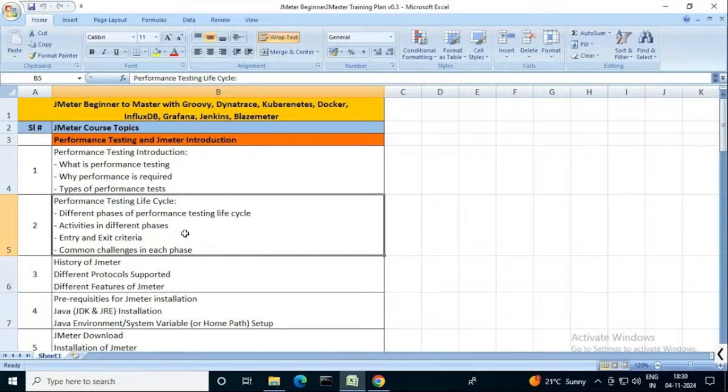Then once we have covered the performance testing life cycle, the different phases of performance testing, the requirements, the challenges, and the activities you will carry out, then we'll go to JMeter, everyone. We'll understand a bit about the history of JMeter. What are the different protocols supported?